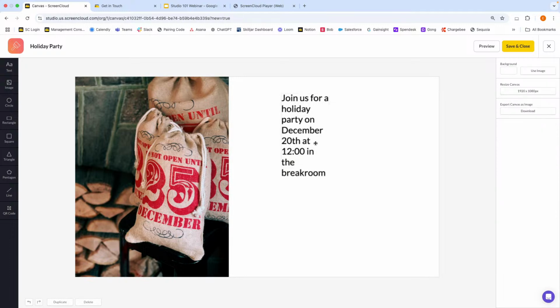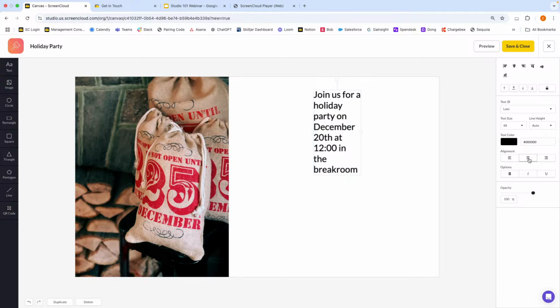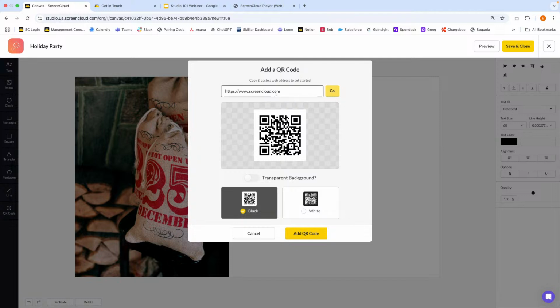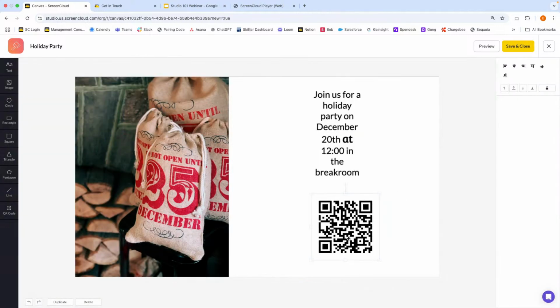Okay, so we're having a holiday party on December 20th. I can put a few elements in here. I can change the size, like I mentioned earlier. If you have a custom font that's loaded, you can add that. And I can even add a QR code. So let's just pretend that this ScreenCloud website that I'm entering takes them to register for this holiday party. I can put that registration for the holiday party here, click go, and I can actually choose a QR code to add to my graphic right here.